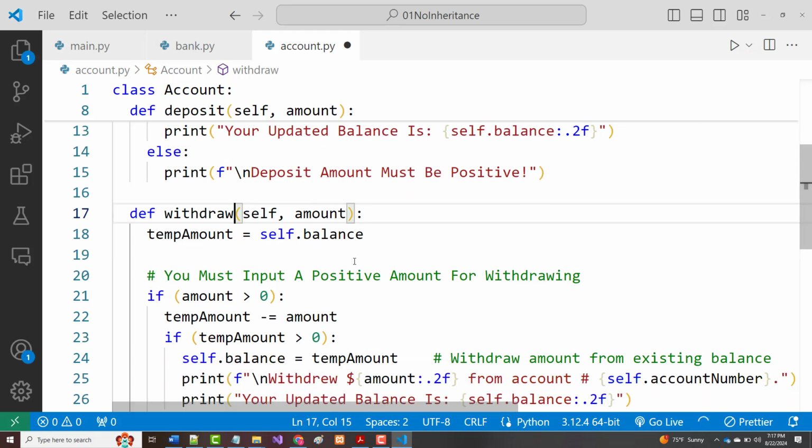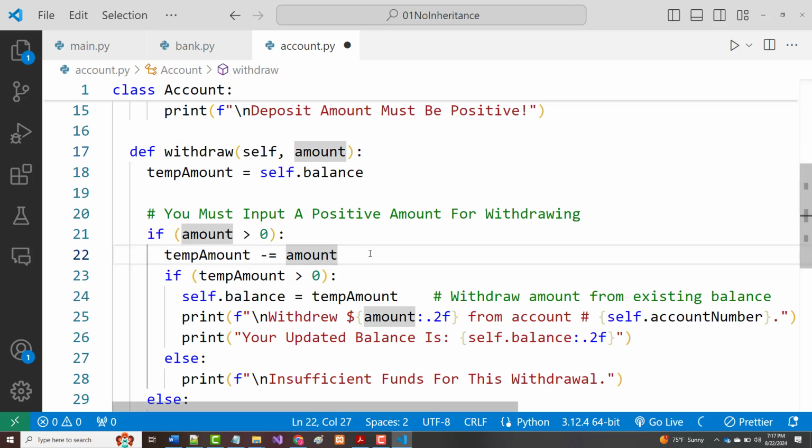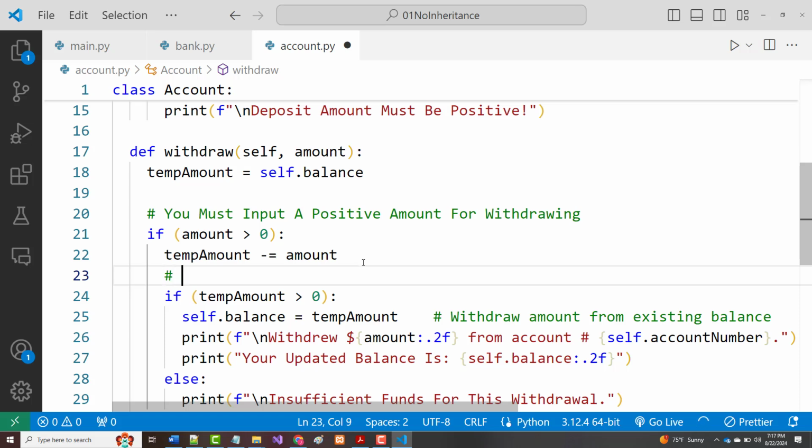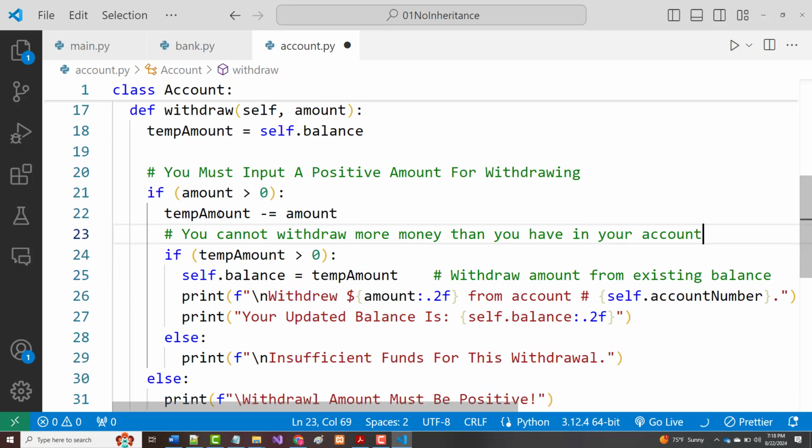All right, and in here, notice I've got this temp amount equals self.balance. It says you must input a positive number for withdrawing. That's true. Also, you cannot withdraw more money than you have in your account. Okay? Trying to be consistent here with my caseness, so I guess I should do this.